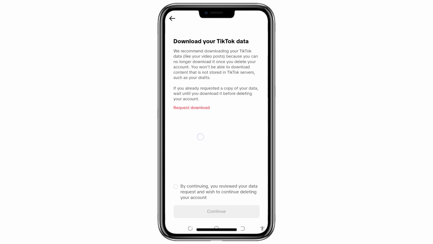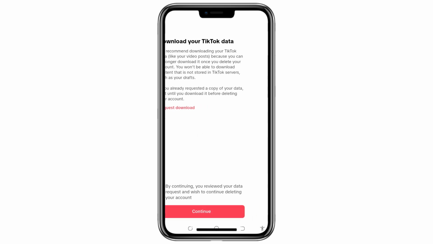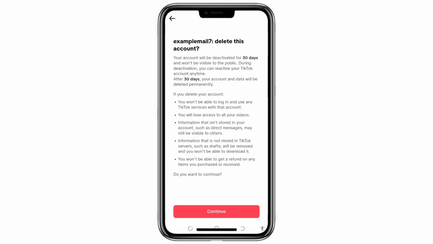After that, you can request to download your data. This is optional as well. If you are sure you want to continue, tap Continue at the bottom of the screen.